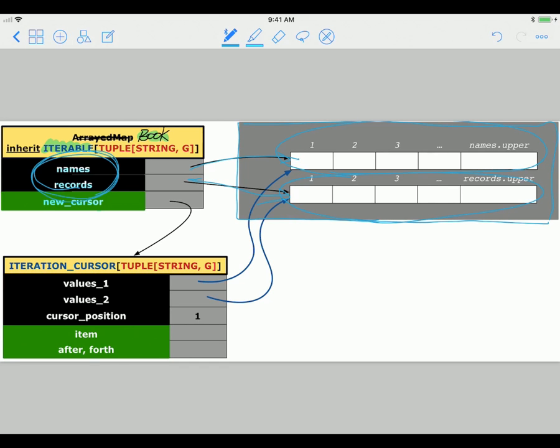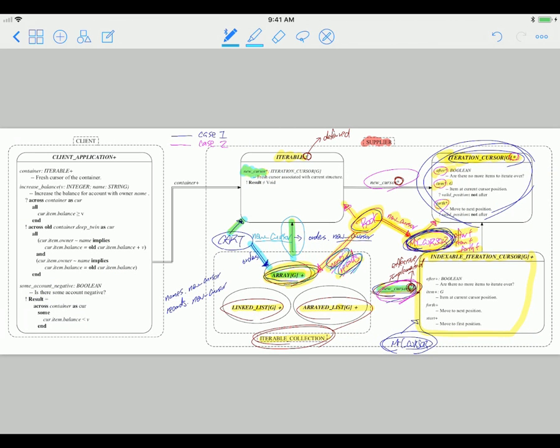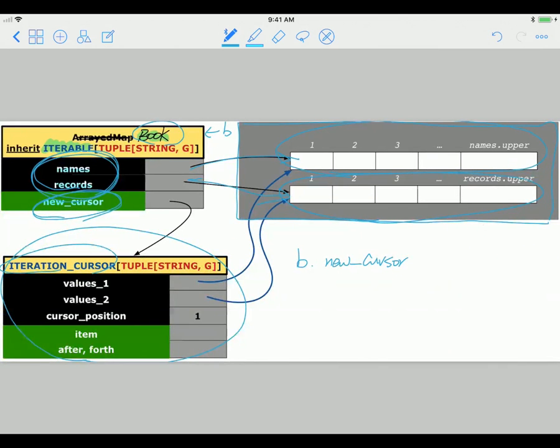So now let's think about, let's say we have the book object over here. Let's say the book, we simply say B, okay? When the client says b.new_cursor, because the cursor over here is public, that's the only feature the client can call. When they call new_cursor, what's going to happen at runtime is there's going to be a new object of type iteration cursor, right? Remember what we had before, iteration cursor. I'll just put iteration cursor over here. Okay, that's the type over here.